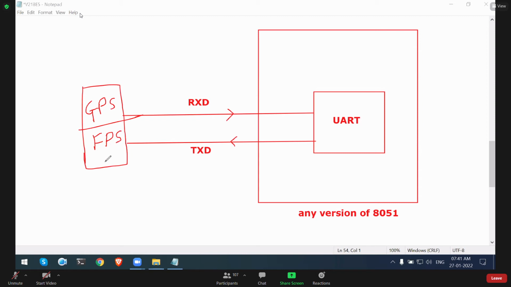Whatever the fingerprint scanner, we call it a biometric sensor. So that is also an example of a UART device. So these are the UART devices. With the help of the transmitter and receiver pins, we can write and we can read data from these devices.